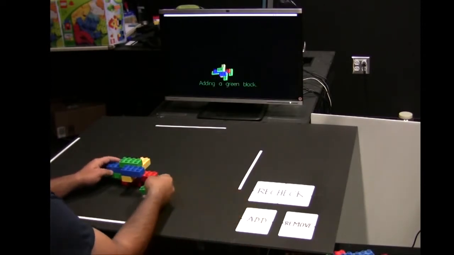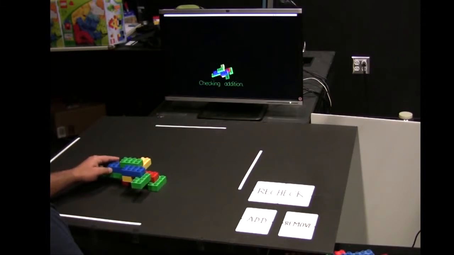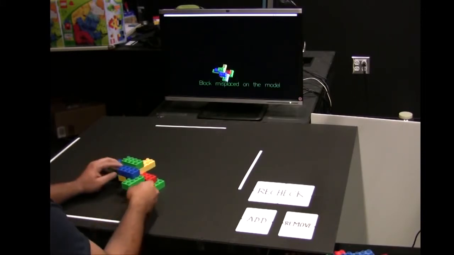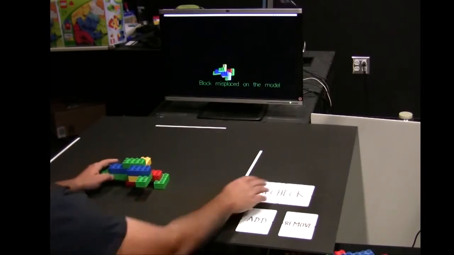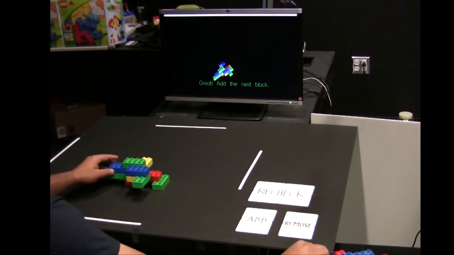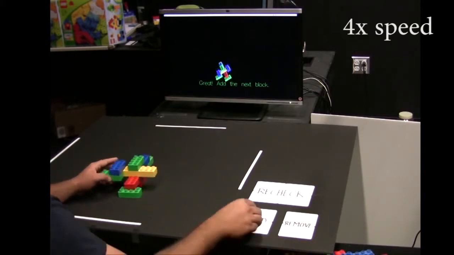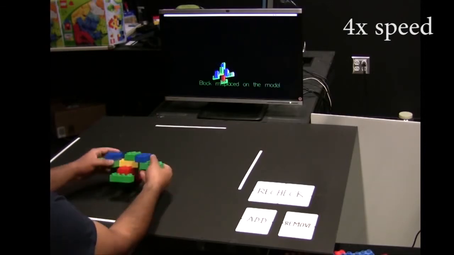This time, the user has added the block at a wrong place. The system detects that and shows the mistake on screen in gray color along with the blinking instruction. The user then corrects his mistake and lets the system check once again. On verifying correctness, the system loads the next instruction. This process continues till model completion.